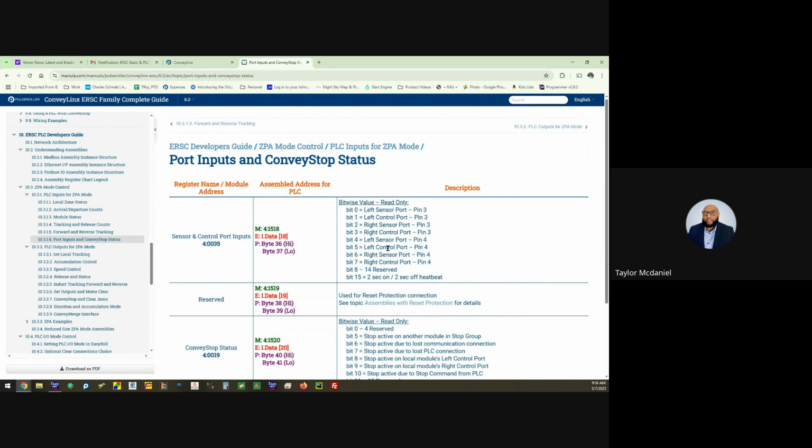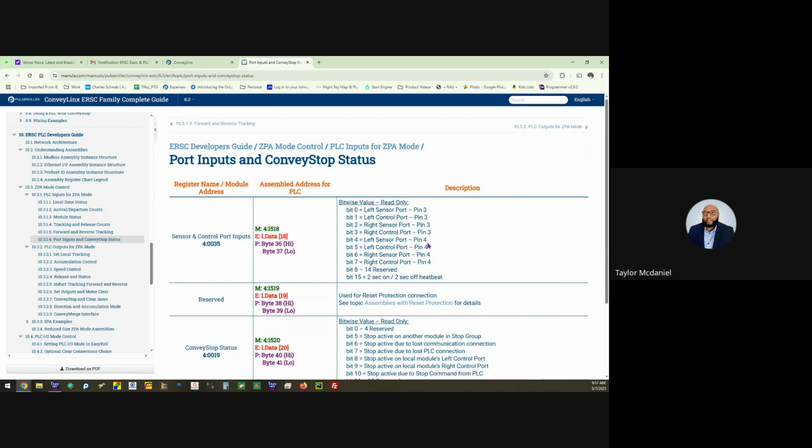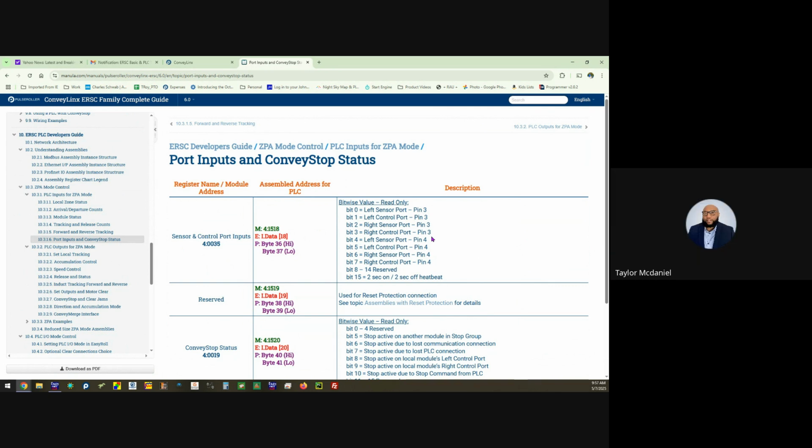In ZPA mode, pin 4 would be what we would look at to see if the sensor is present. Yes, or if it's blocked. If that upstream zone, left conveyor or whatever you want, is blocked, in ZPA mode we would look at pin 4. Okay. And if we were in ZPA mode and pin 3 was on, that would mean a sensor health problem: the sensor is misaligned, or the gain is set too high or too low.